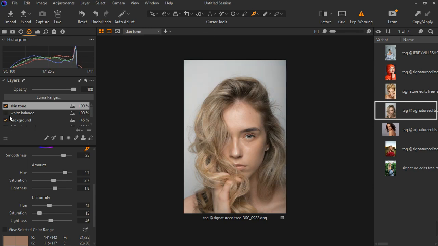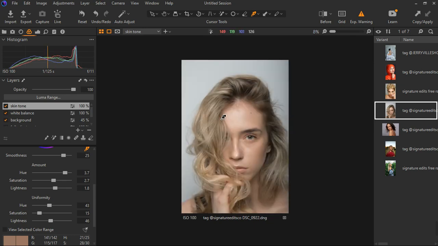Let's turn this off. We have this, without the white balance, and this one with the white balance. So let's zoom in. Which one do you prefer? With the white balance, without the white balance, with, without, with. If that's the case, let's go back.